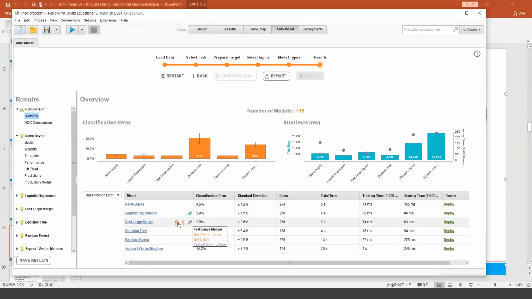Why? Because it gives you three kinds of performance measures. The first, it is the best performance with regard to the classification error. And then it is very fast. So it requires you to have the result in 7 seconds. The logistic regression gives you like 4 seconds, but the standard deviation is high. For the fast large margin, the standard deviation is low.